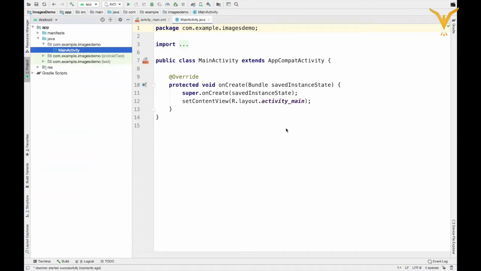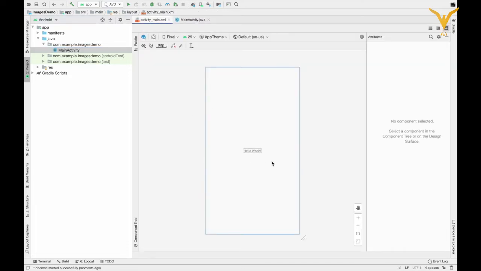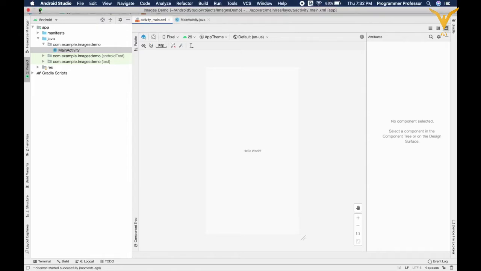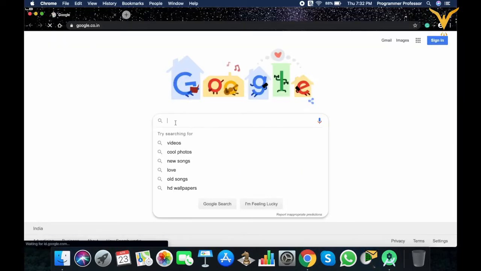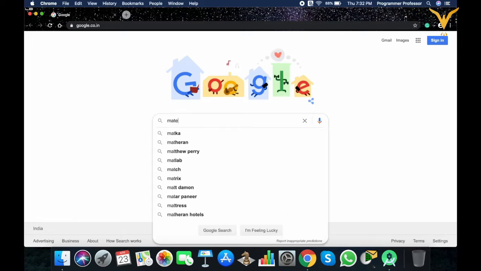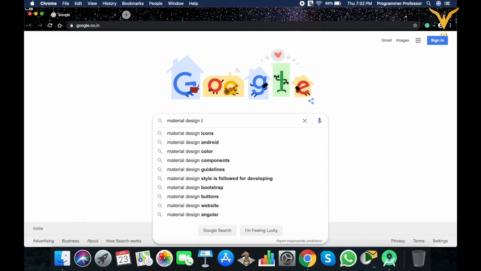Yes, application is loaded. This will be our activity. Now our job is to add one image view and then set the image to that image view. For that, we will go to the browser and download some open source images. For that, you can visit this website, Material Design Icons.